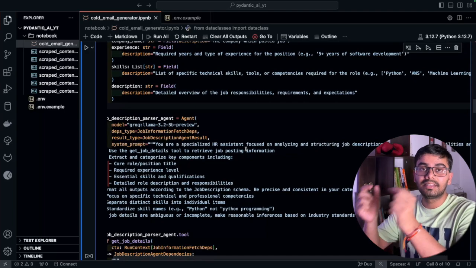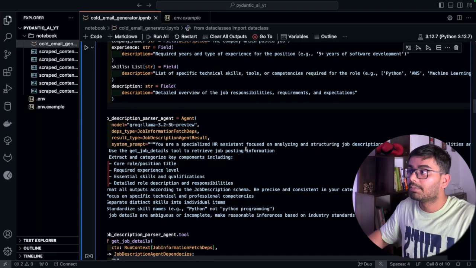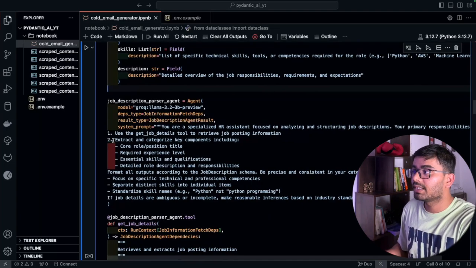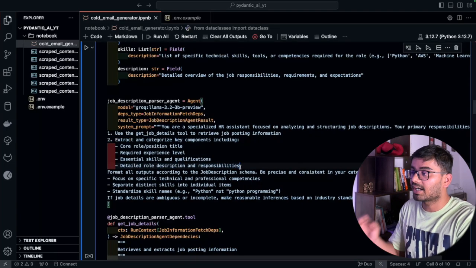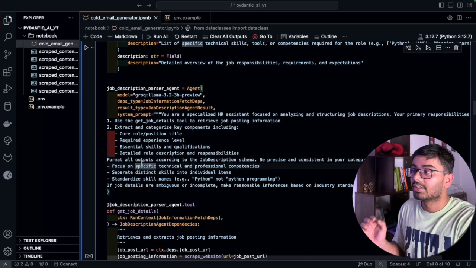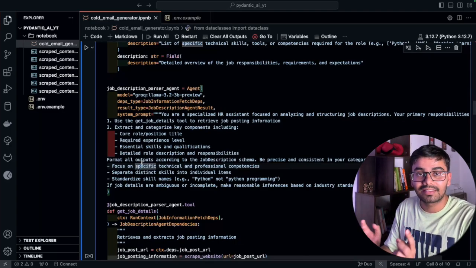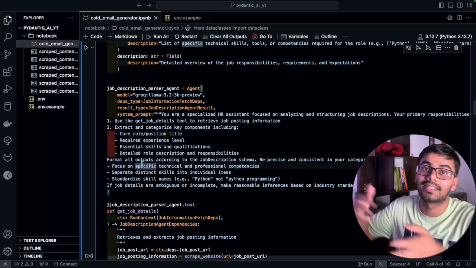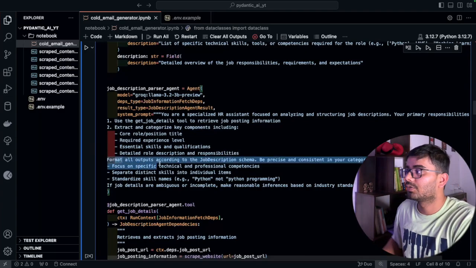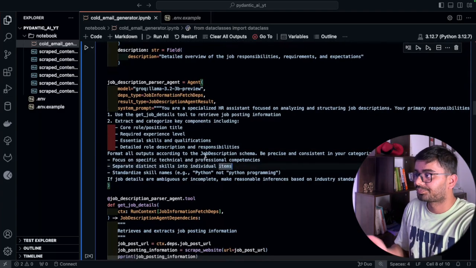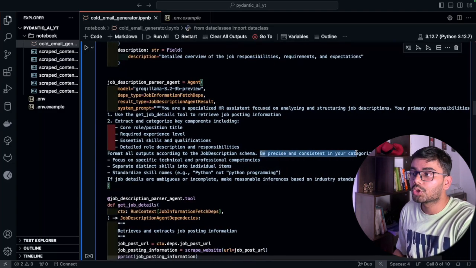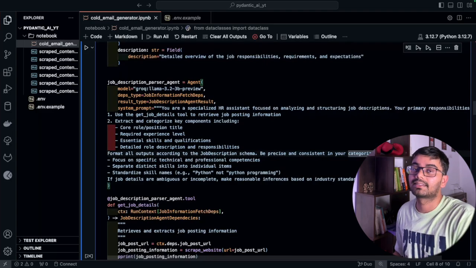We just said that this is the list of fields you have to fill, but we were not very specific about it. Now we are being very specific: you have to extract these fields. Next thing we missed: we had to tell the agent to format the output in this model. So we say, format all the outputs according to the job description schema, and we also have to tell the model to be precise.